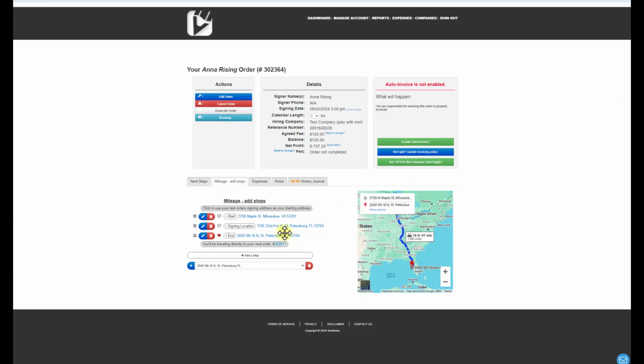So that about sums up how to use the mileage features on VenBooks.